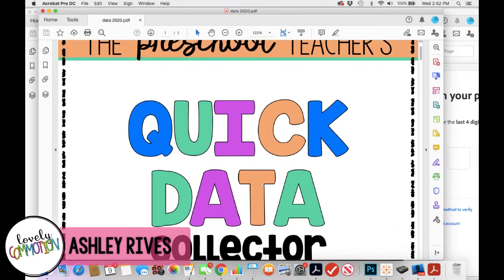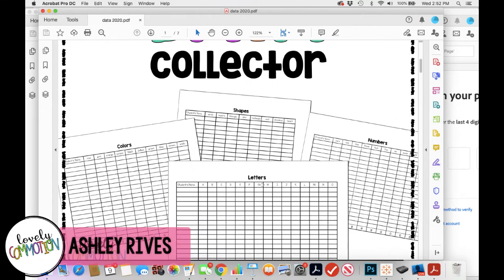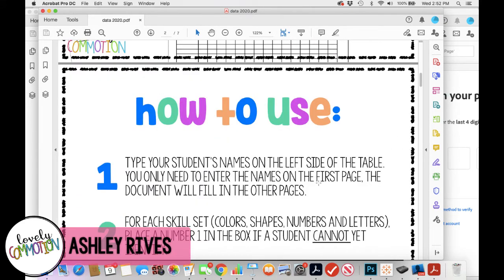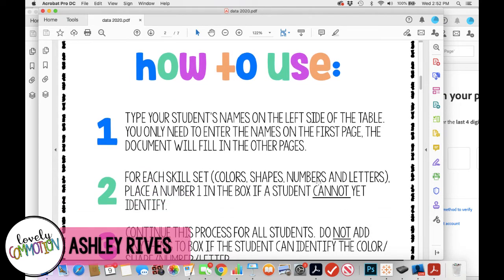Okay. So you're going to scroll on down, and here just kind of shows you the data tables, and then it gives you a how to use. So you can type your student's name on the left side of the table, and then they should duplicate for you on other pages. And for each skill set, you want to place a number 1 in the box if a student cannot yet identify or name or whatever you're looking for, right? So you are putting a 1 in the box if a student cannot yet identify it.